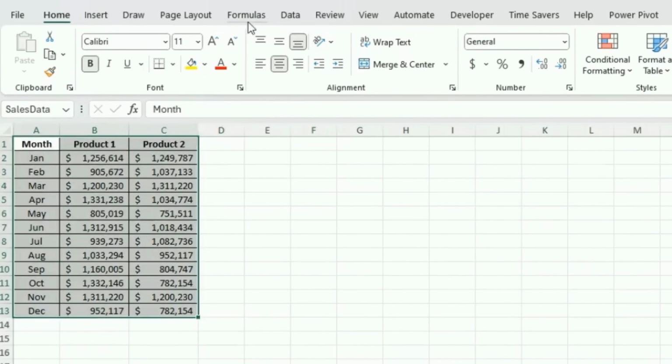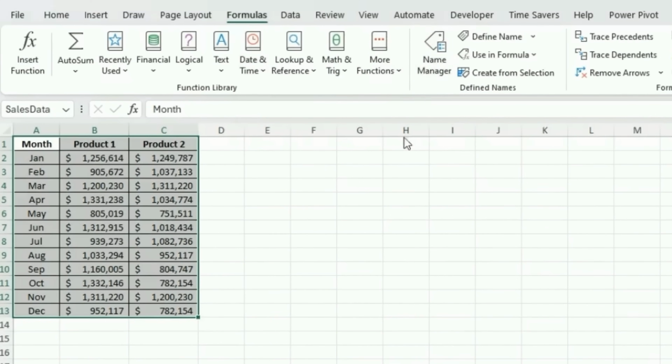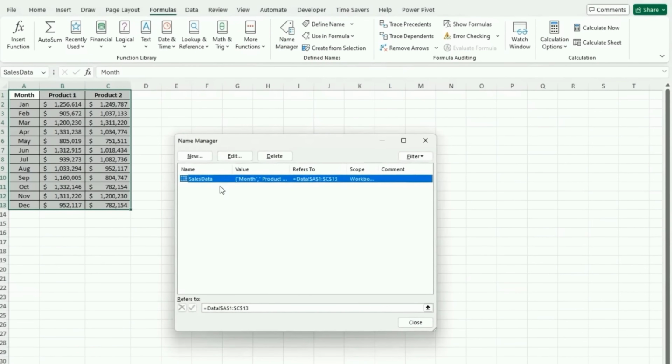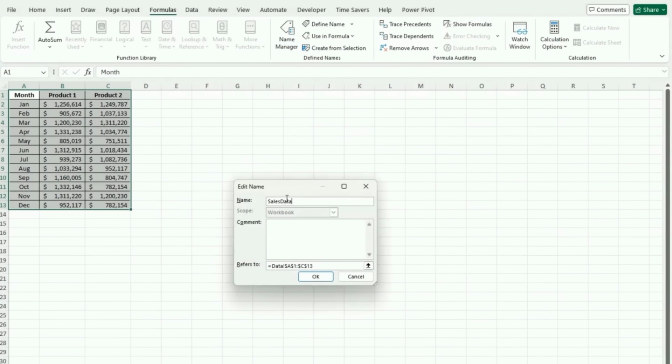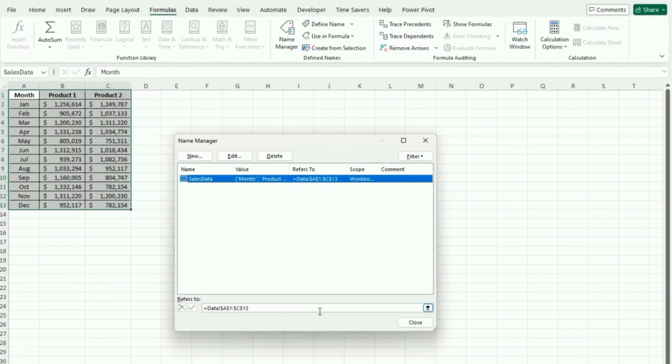We'll go to the Formula tab and then click on Define Name. And in our case, the range is already created. So if I select Edit, you can provide a name for the range. So you can name it Sales Data and click OK. So anytime now you want to refer to the data, you can just use the name, which is Sales Data.